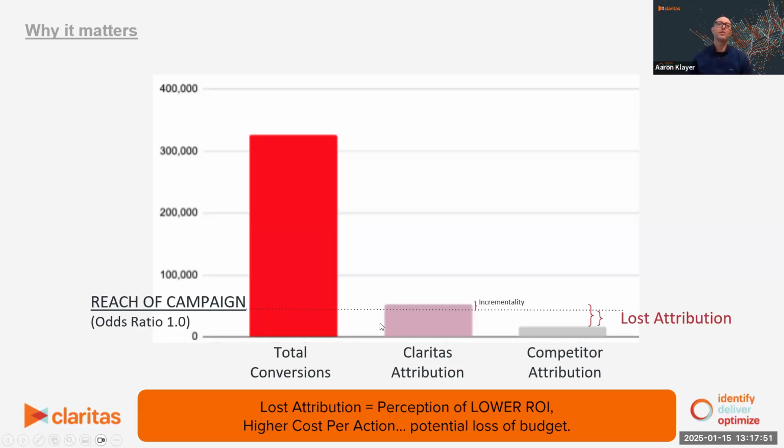Claritas is able to account for that. So you can apply this odds ratio yourself when you're looking at any measurement that you are undergoing. Simply understand the reach times the total conversions. And if it's less than 1, then there's missed signal that you're not accounting for. In our case, when we're measuring incrementality, anything above that 1 is the incremental impact of the campaign.